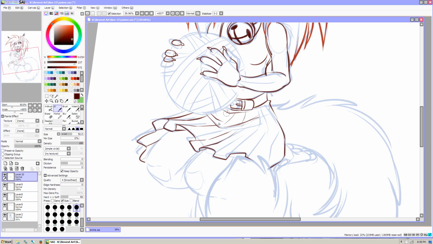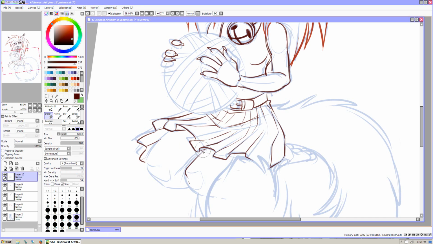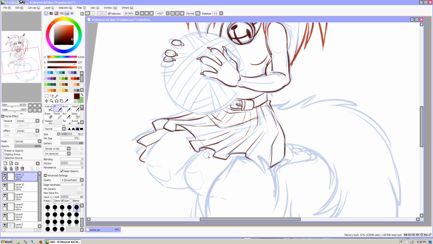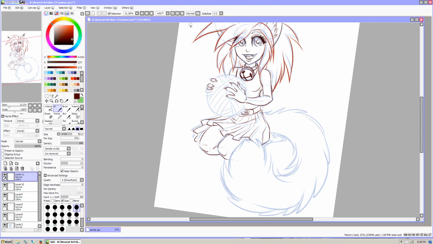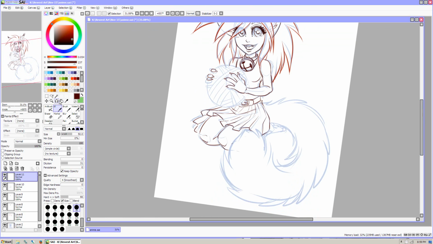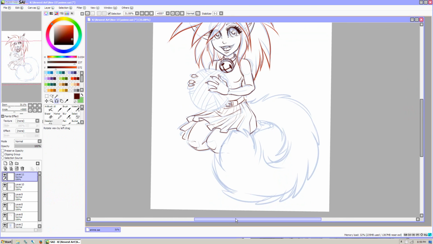And you want to remember to keep the pleating nice and light. And do her, whoops, do the knees. Okay, and then we're going to add in the tail. I really like how this one's turning out.